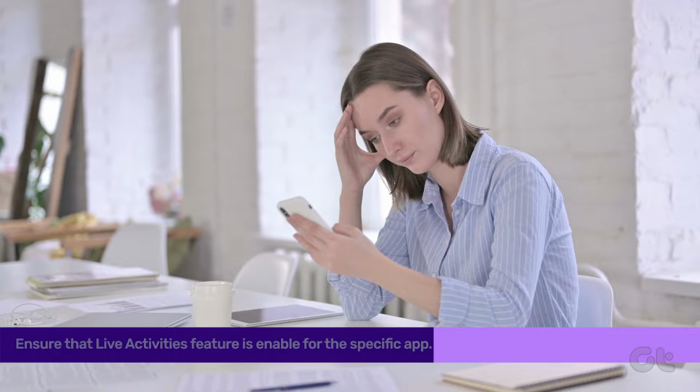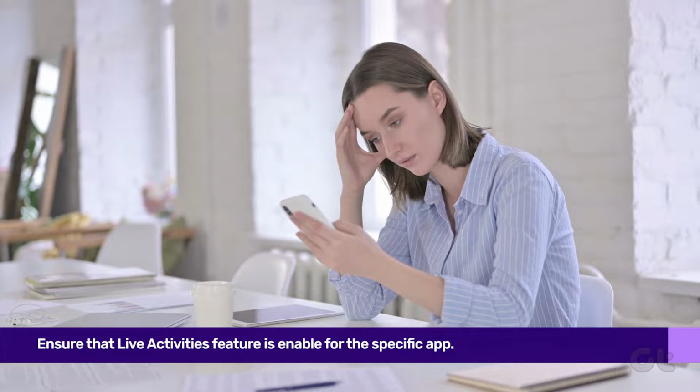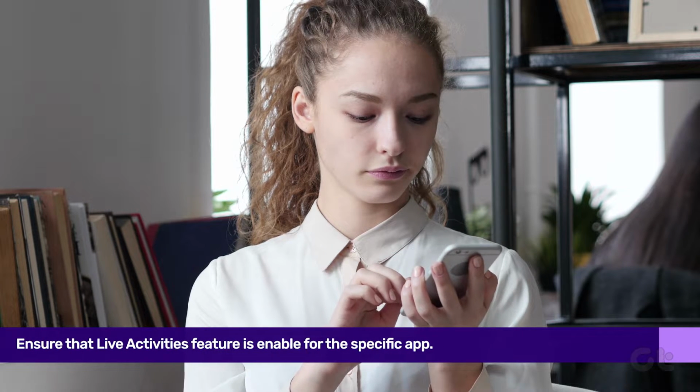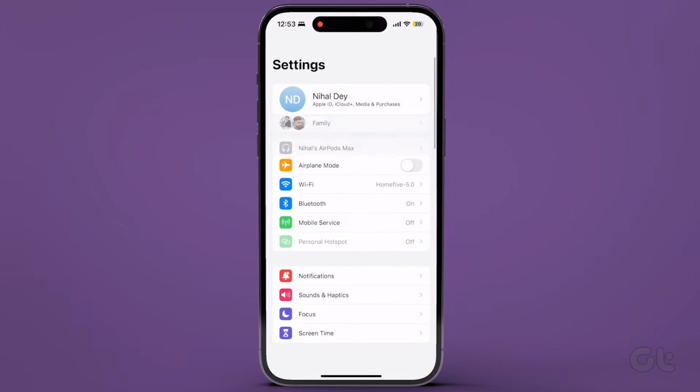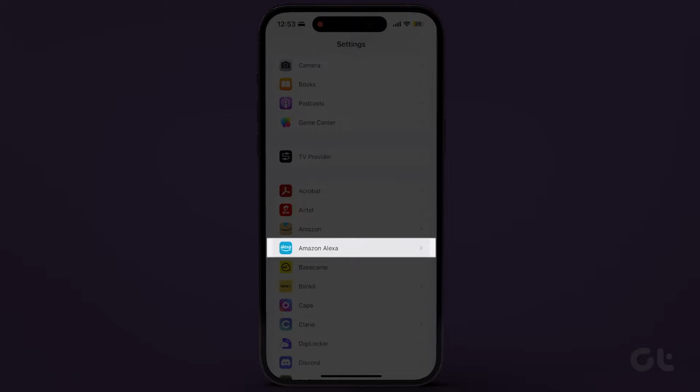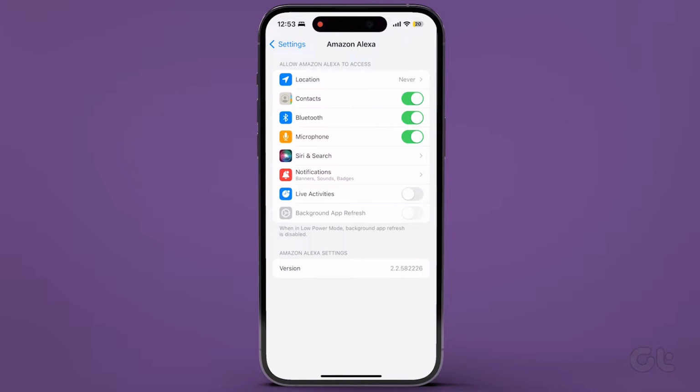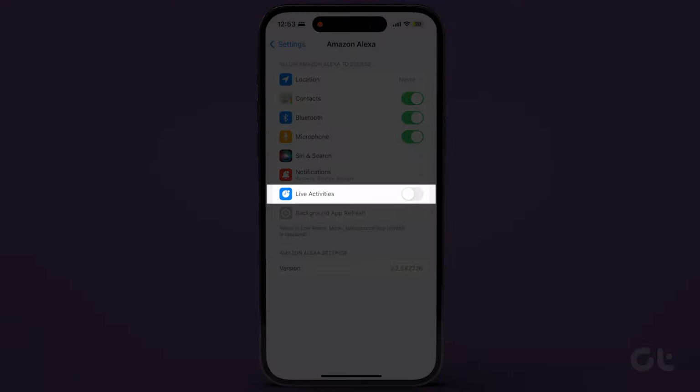Begin by ensuring that the Live Activities feature is enabled for that particular app. Go to Settings, scroll down and tap on the app name to open its menu. Then, tap on Live Activities and make sure that Allow Live Activities is turned on. If it's not, simply toggle it on.